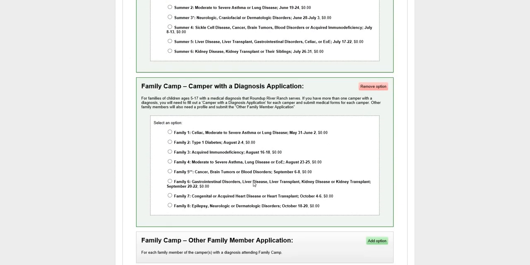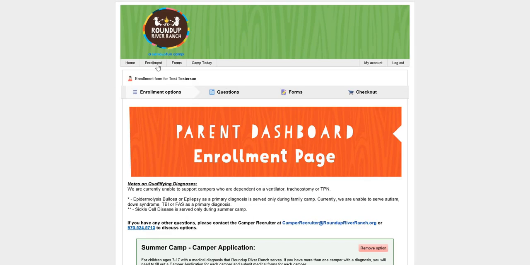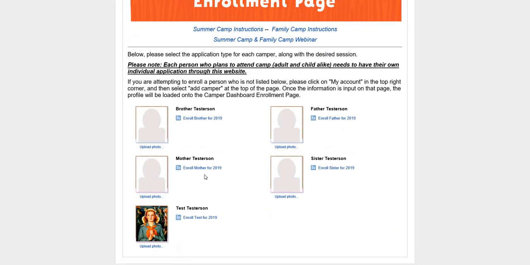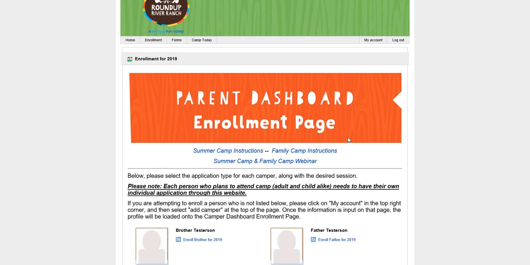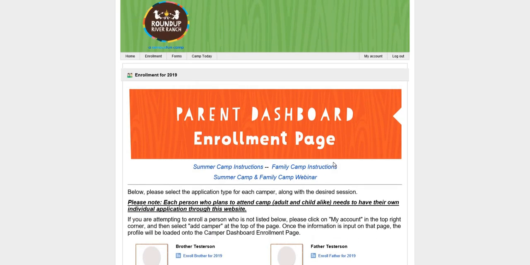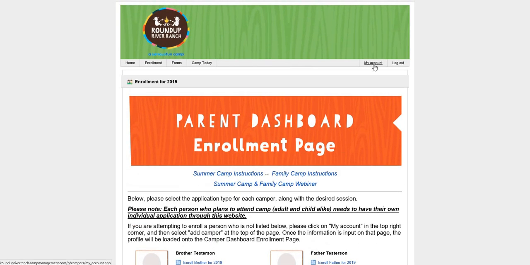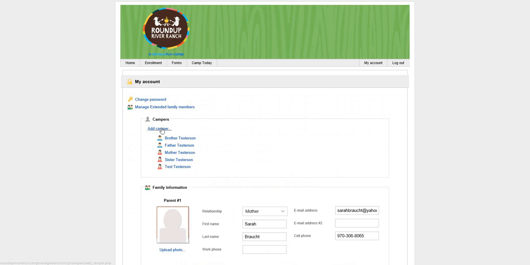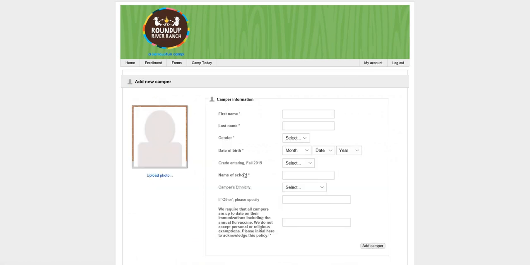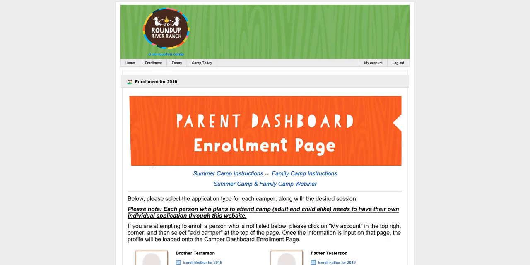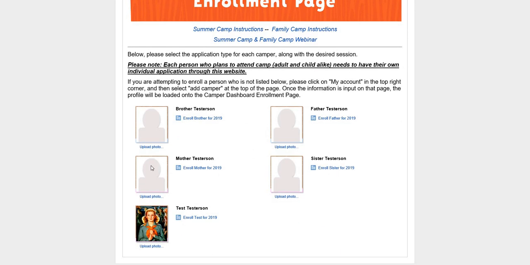If your mom, dad, aunt, uncle, whoever is the guardian for the camper, you'll hopefully be listed on the enrollment page already, such as I have Mother Testerson and Father Testerson here. But if that is not the case, you'll just come up here to My Account, and then right here just Add Camper, and it'll let you put in name, gender, date of birth, all that stuff to get that camper in the system. And once you complete that, they will show up on the enrollment page and the forms page.